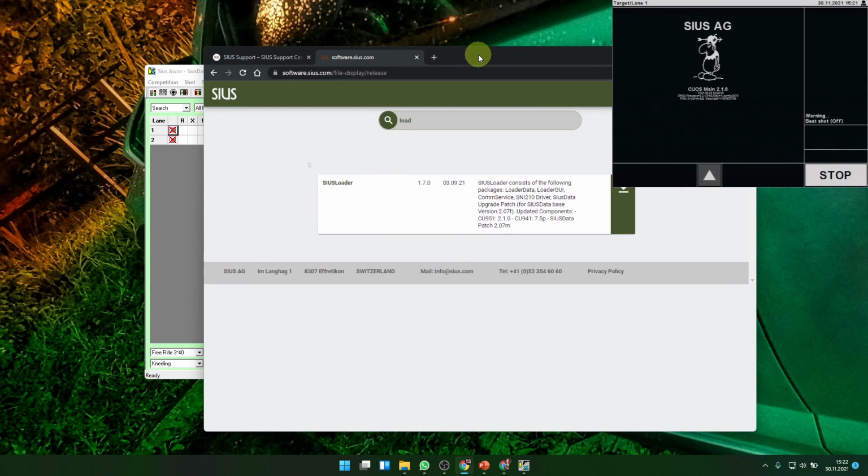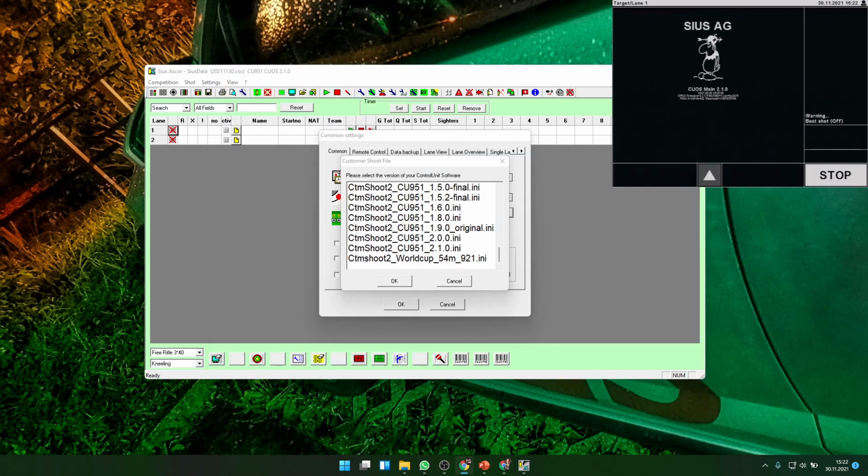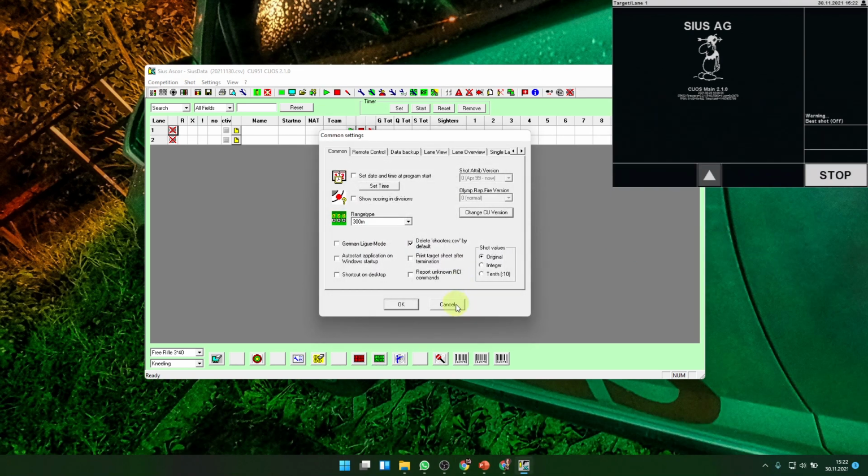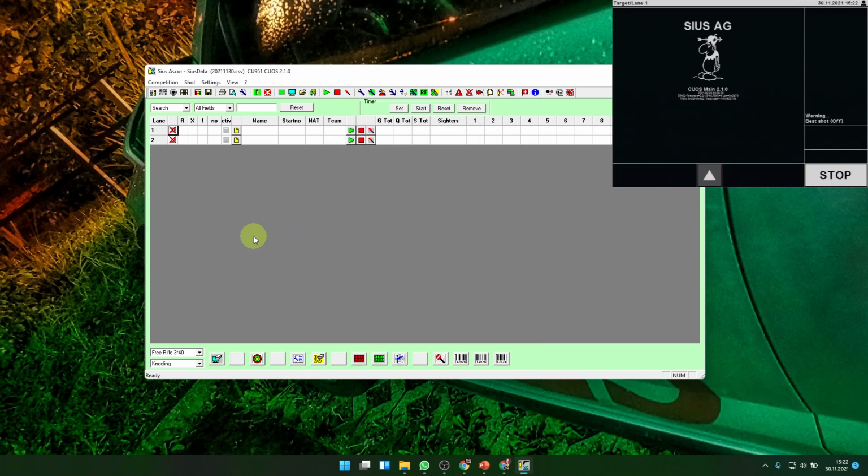Important: if you have a blank computer, first install SIUSData, then install SIUS loader, because SIUS loader must know that SIUSData is installed. Only then will SIUS loader also install the patch for the actual versions. Then you can choose here your version. We have it already set to the correct one. I will close and go back here.